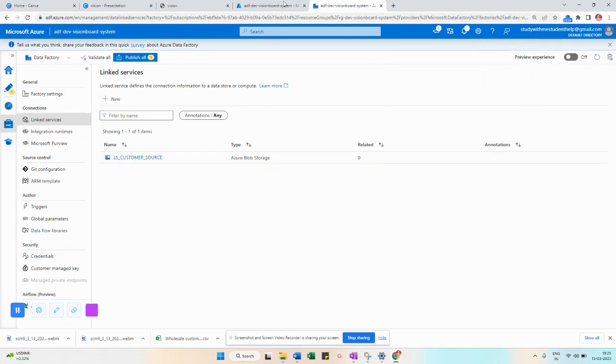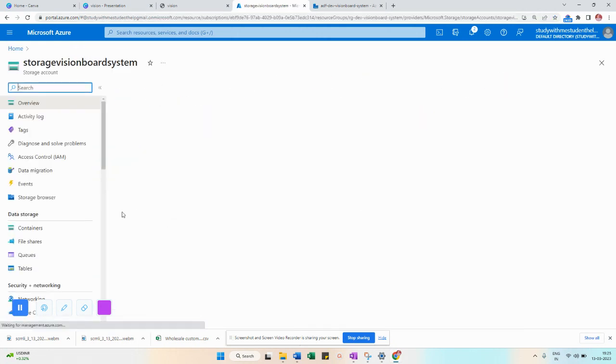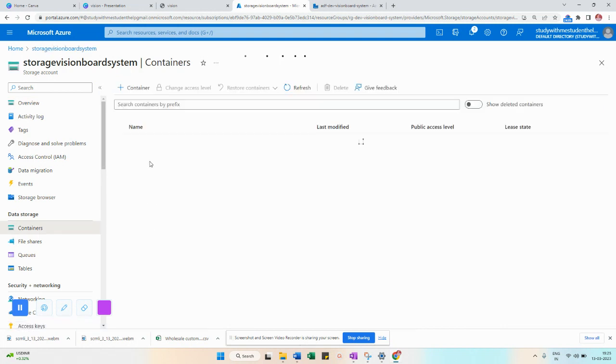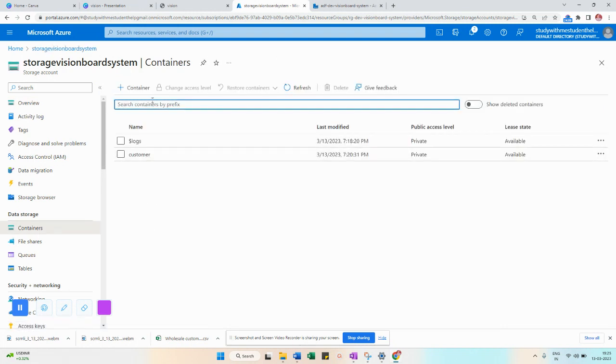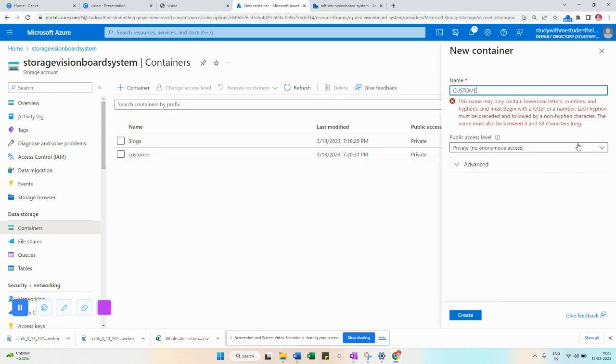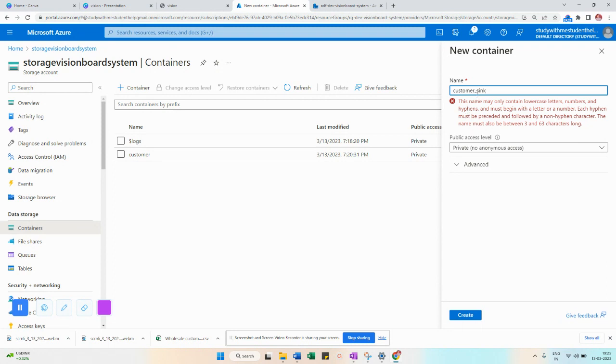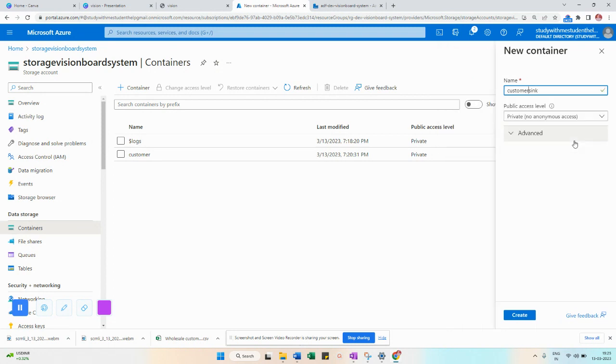In the same way, we need to create it for the sink also, right? Source and sink. Before that, I need to go to the storage account, because I created one for the source system, customer source. I am creating one for the customer sink. Sometimes the storage account is different, we can use a different storage account. But right now I am using the customer sink. Create it.